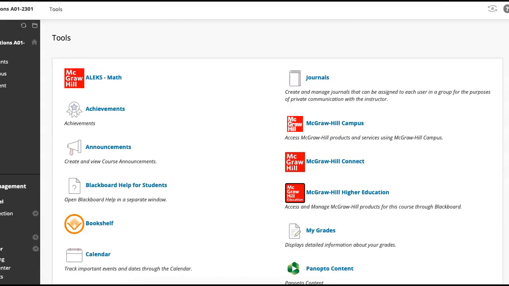The tools section of the course really talks about, hey, where is the library access that I need, where is information about the text, Blackboard help, that kind of stuff is in tools.